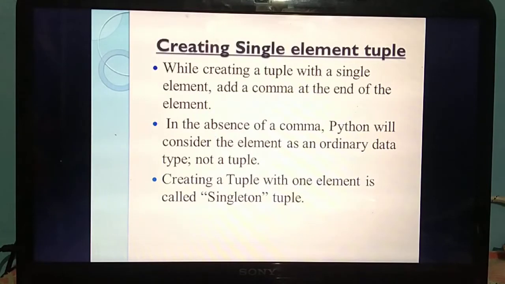So listen. Next, creating a single element tuple. You are going to create a single element tuple. When you are going to create a single element in the tuple, you should mention a comma at the end of the element. So if you are creating a single element tuple, at last you should mention a comma at the end of the element.